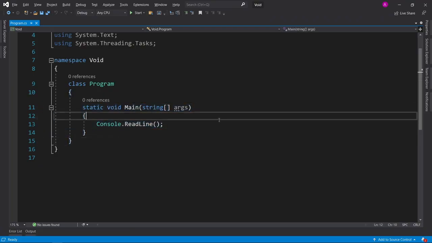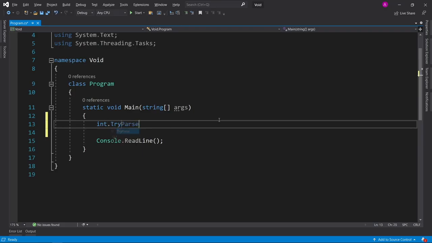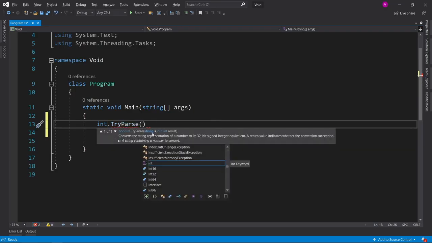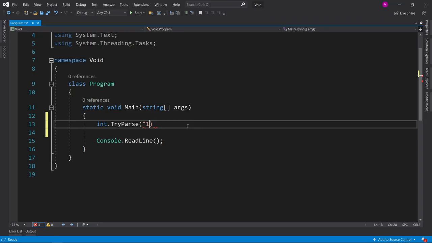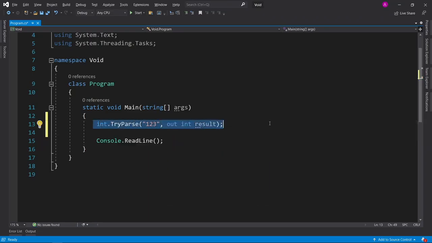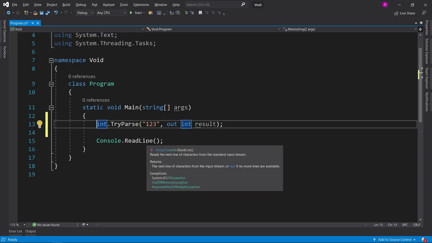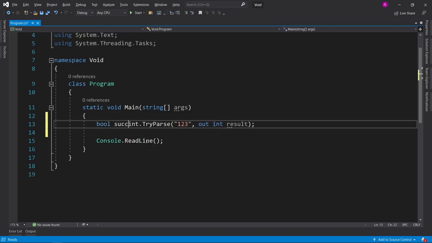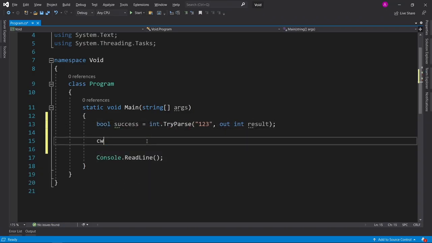hence it's void. If you have a look at something like int.TryParse, and we open the brackets, you can see that it takes in a string and it takes in an integer out parameter. It also returns us back a boolean. So we can have something like 123 out int result, and then it doesn't actually complain about anything. But what we can do is also just store this into a bool success and then print it out to the screen.